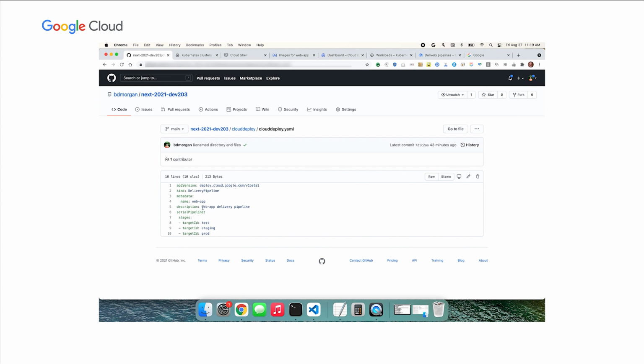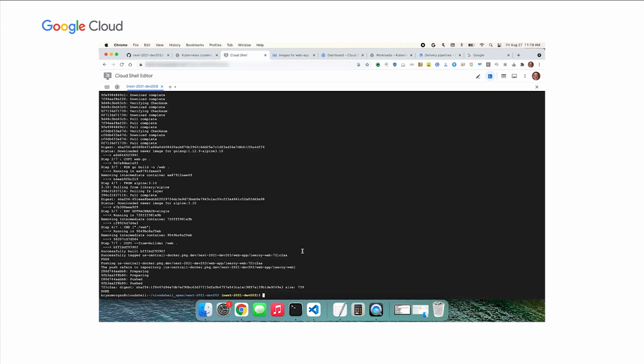I give it a name, which I've called web app, with a description. And then it really just defines three stages: test, staging, and prod. The order in which these are defined is basically the directional flow that the pipeline will promote through. So let me go into my Cloud Shell, and I'm going to apply that manifest to Cloud Deploy.